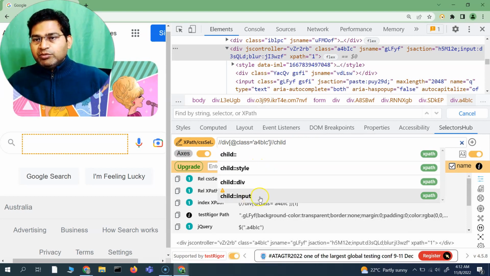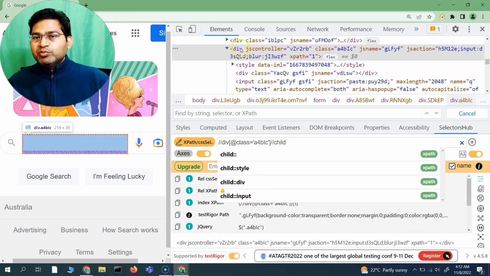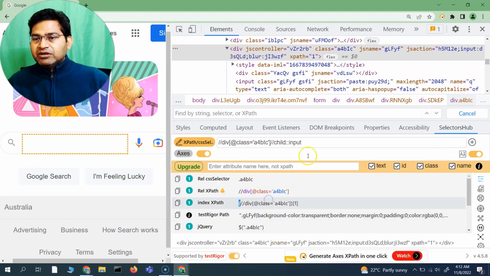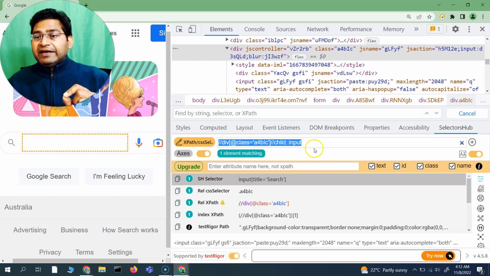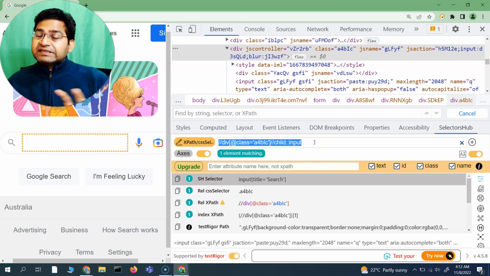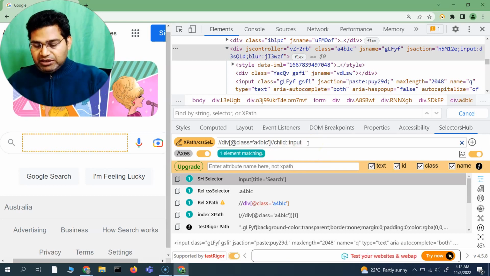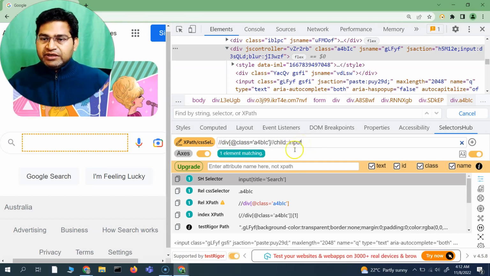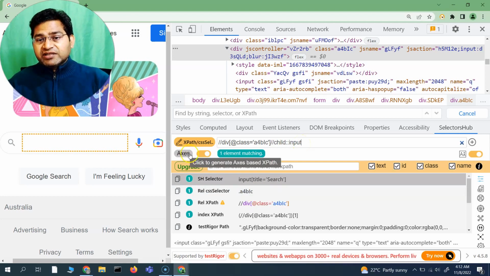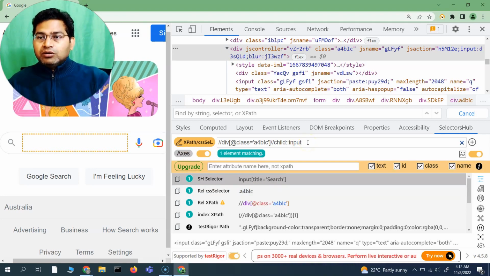So I can use input, because I want to select input, which is a child of this div. I'll double click on it and hit enter, and you'll see that element has been highlighted here, which is one element matching. So this is how I'm going to manually write and learn Access XPath within SelectorsHub. Very good feature, I would say, and a lot of time saving in terms of learning XPath. I can automatically generate Access XPath, and I can learn manually all the concepts right here in the SelectorsHub interface.